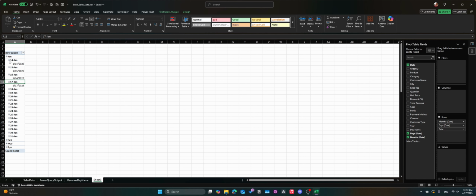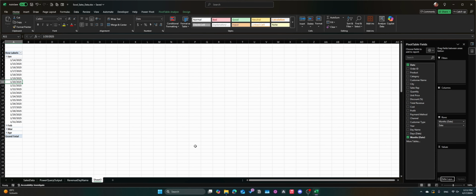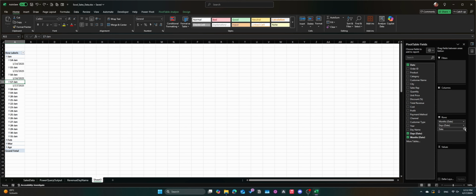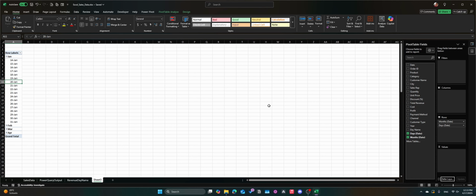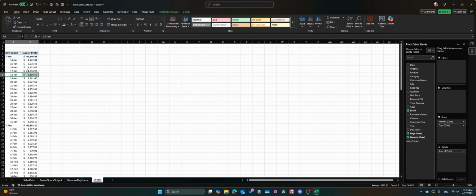But now I don't really need this. It automatically understood that it was a date format, so it added the months and the days. I can remove one of the fields, and I actually just want the date, or differently, I can just remove the date and keep the date format like this. So I'm just gonna expand all this, and now I can start adding the profit for each one of the days. So I'm gonna drag it here to values, and you can see here I have the profit for each one of the days, and I'm gonna call this profit by date.